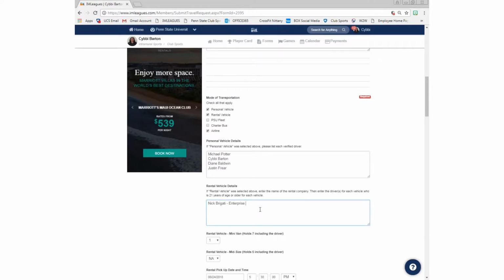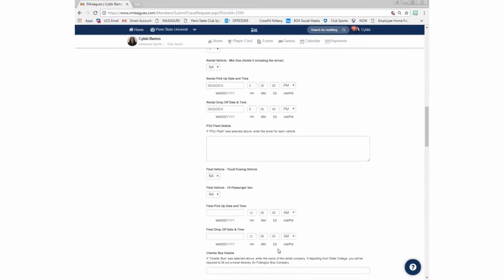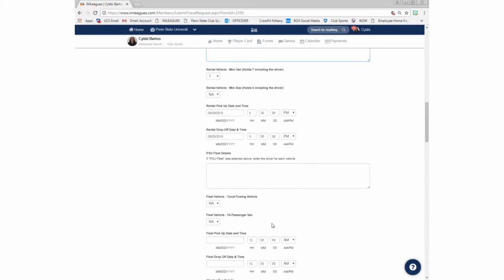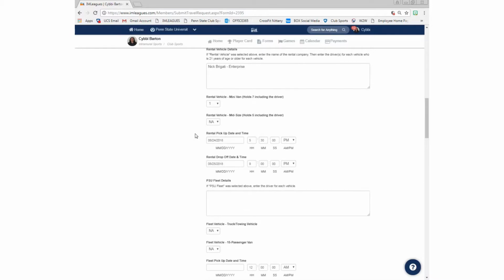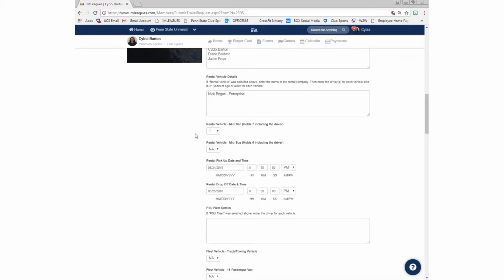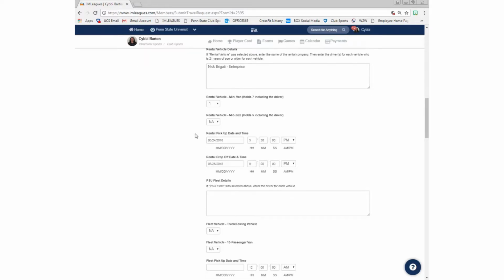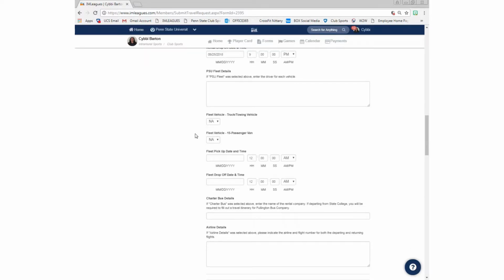So scrolling back down, we're going to be putting in the rental pickup date and time for when we're going to be landing, and then when we want to return the rental vehicles to that Enterprise location. So a lot of different ways you can submit this form, but just something to keep in mind going forward from there.